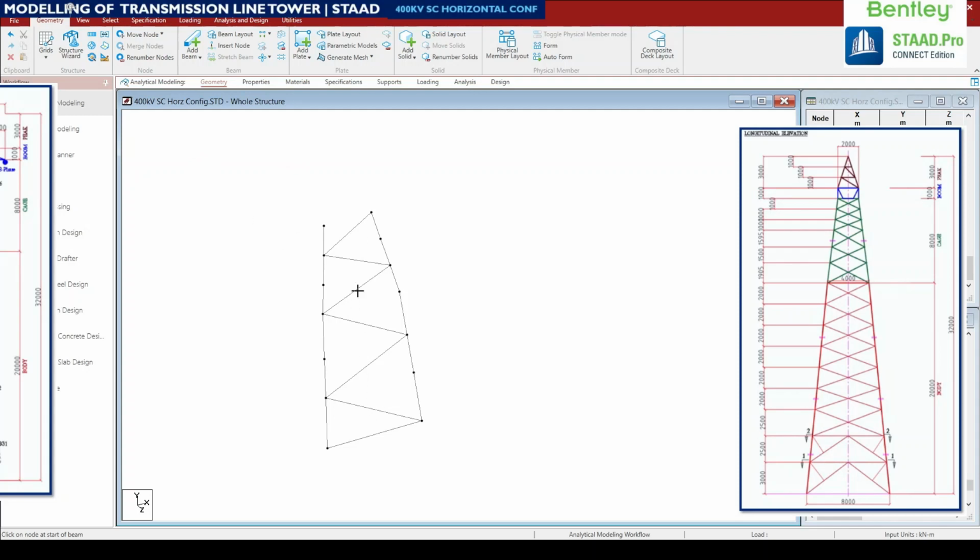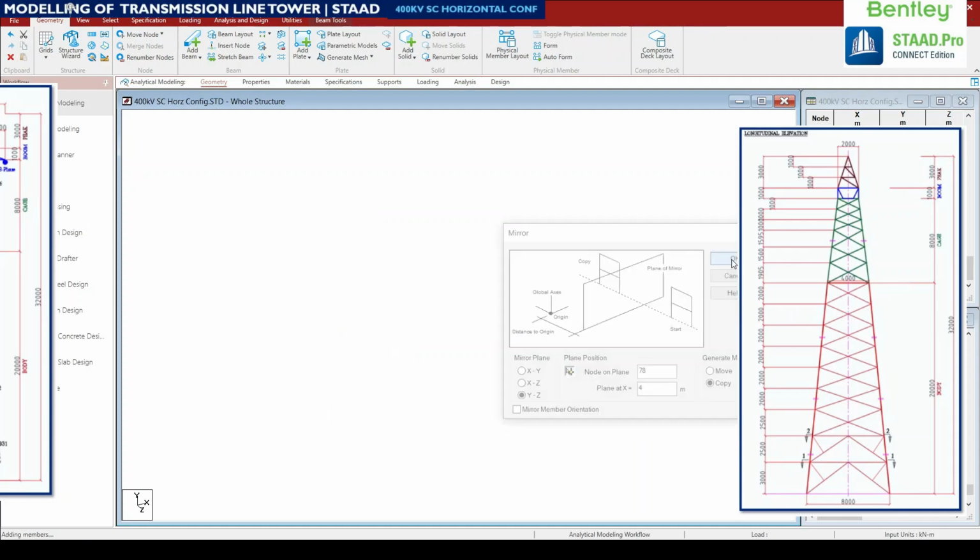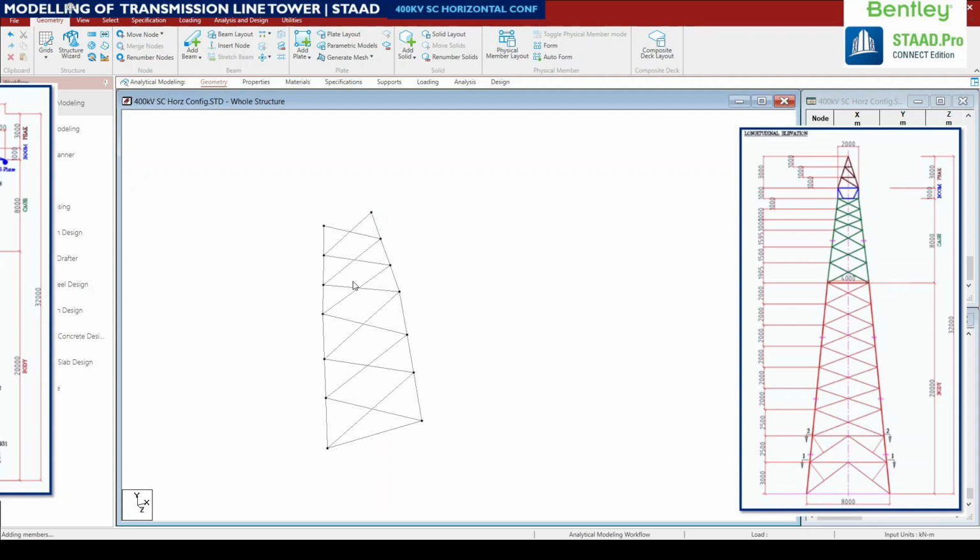Now we are going to do the mirror. So here again the center line node point is 78, which we already know. So now this is to be rotated in X direction. Z direction, Y Z, so that it will look like X. So you can see here. So similar, we need to copy this for the other side.